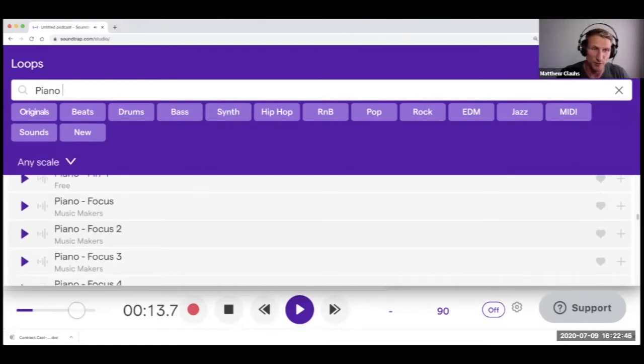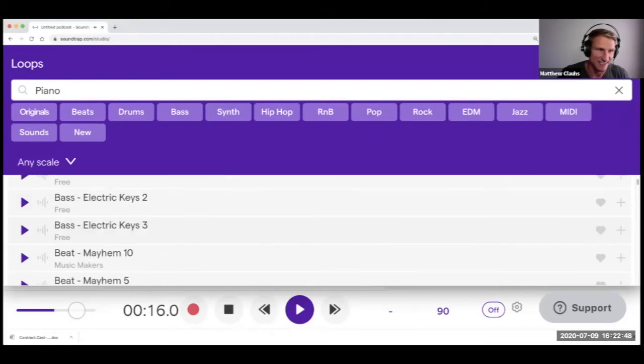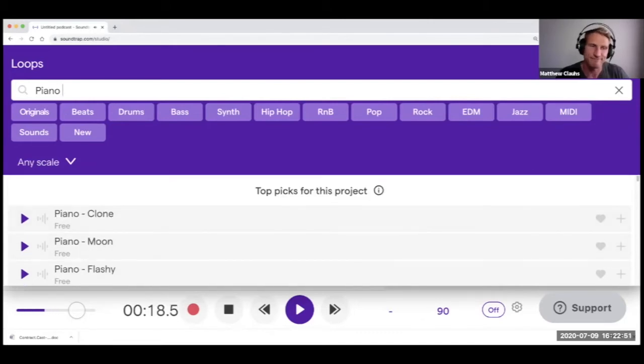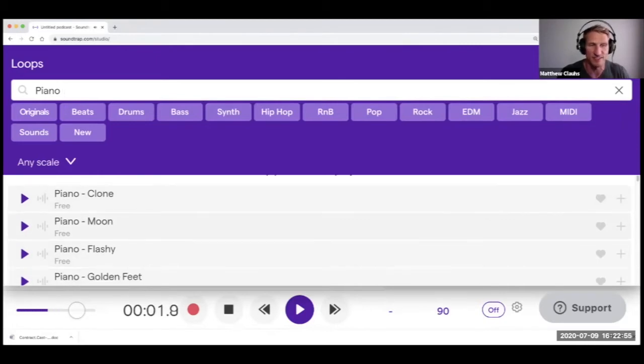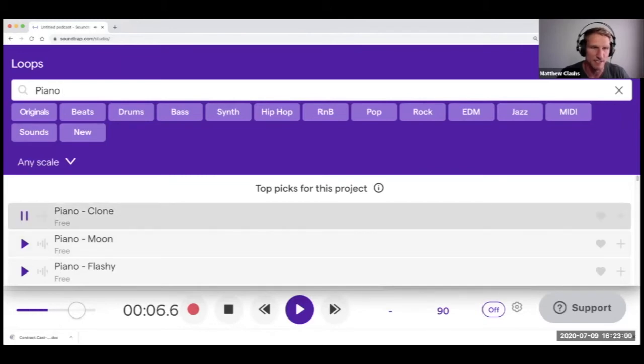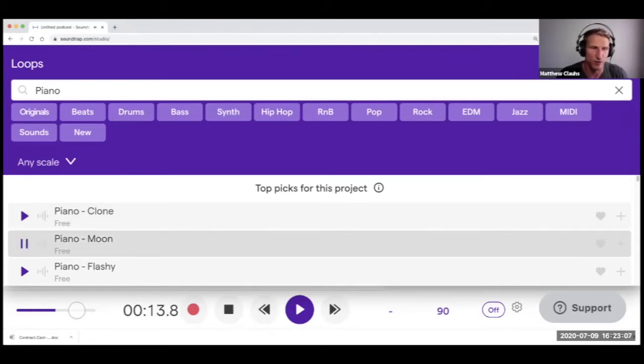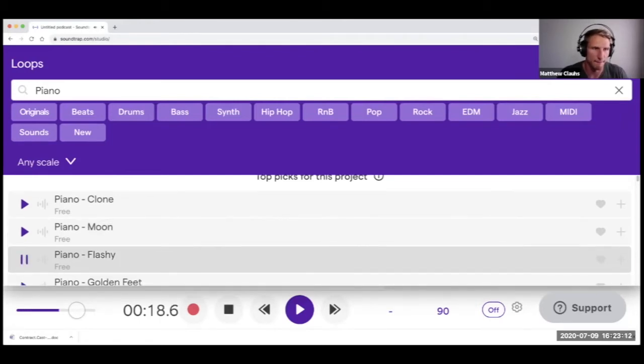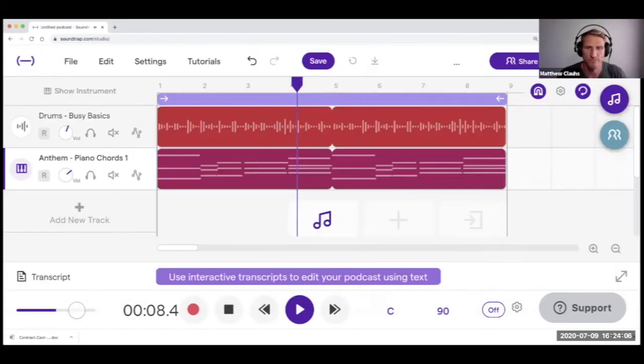You'll find some of the loops work well together, some of them may not. Usually at the top, it'll give you some ideas for what Soundtrap believes will work best for your project given the loops you've already started to work with. So they've recommended some top picks. Generally the things that Soundtrap picks should work hopefully pretty well. So now we've got drums and keyboard.